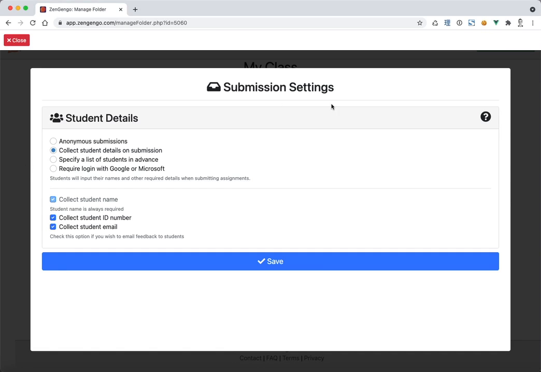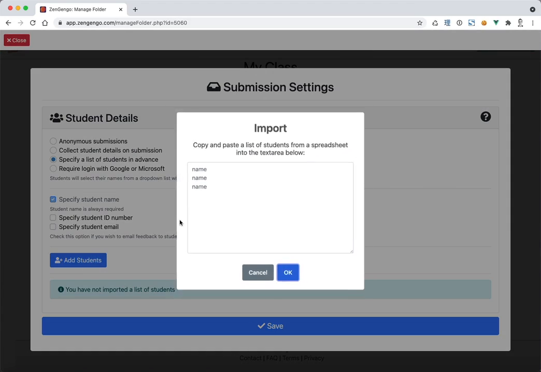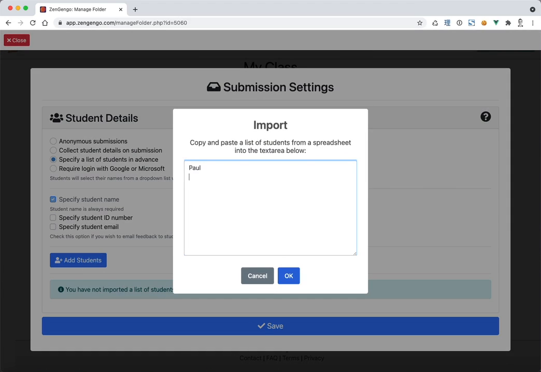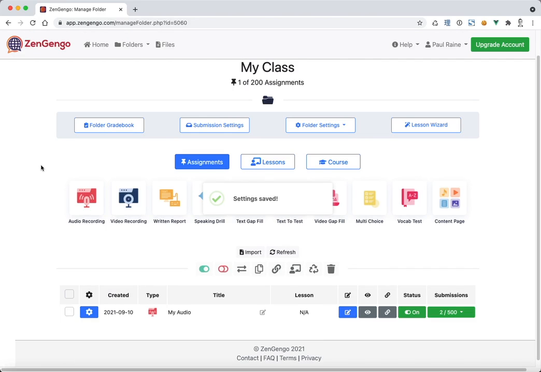Now I'm back on the submission settings page, and for the next option I'm going to specify a list of students in advance. Just to save time, I'm only going to specify a name. I'm going to add a list of names, so I'm going to say Paul, John, Ringo, and George. Okay, click on OK, and that will add the submitters to my folder, just the names. Okay, if I click on Save, that will save the settings.